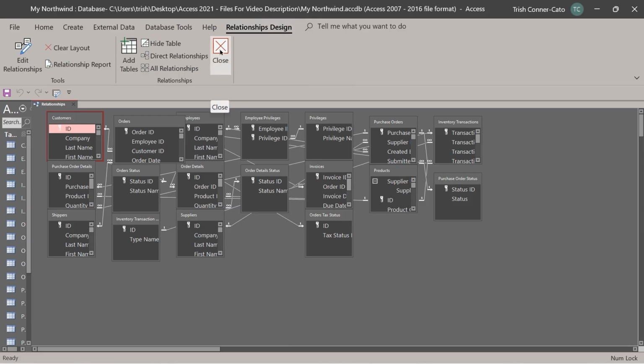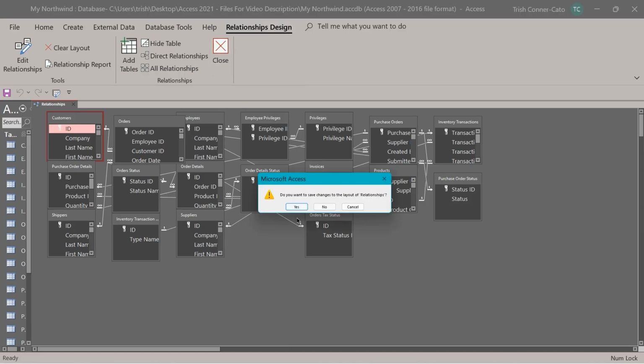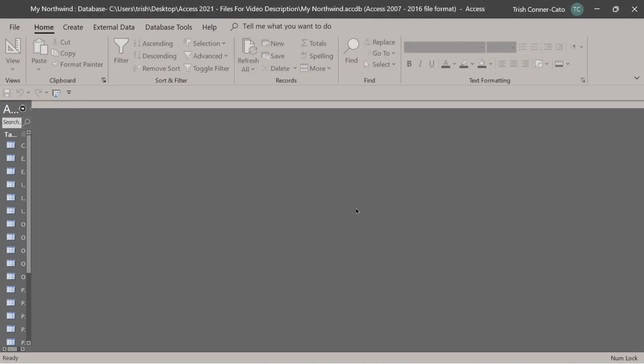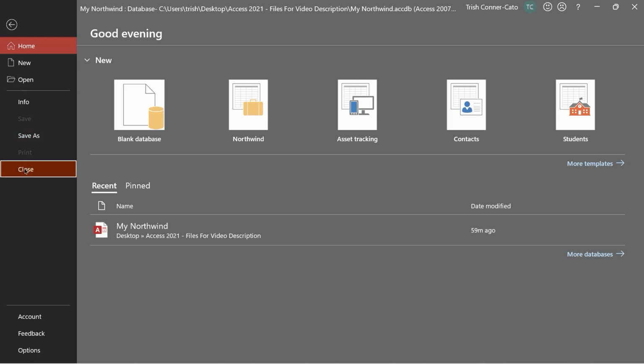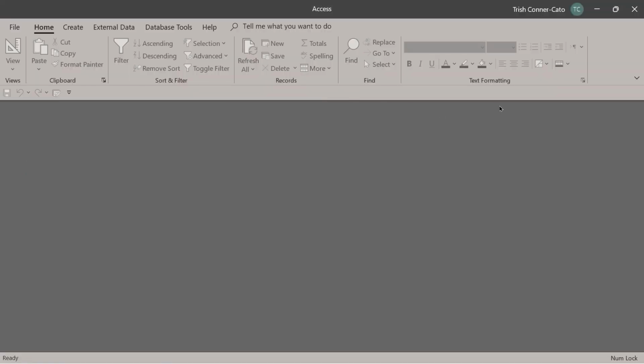So on the ribbon now, while we're in Relationships, we're on the Relationships Design contextual tab, and the last button on that tab is Close. So if I move my mouse or any table tiles around, it's going to prompt me to save my changes. I'm going to just say No and close that Relationships window. And further to that, we can go ahead and close the My Northwind database. So I'm going to just click on the File tab of the ribbon and Close. So you want to remain in Access, but you don't have anything open in Access at this point.